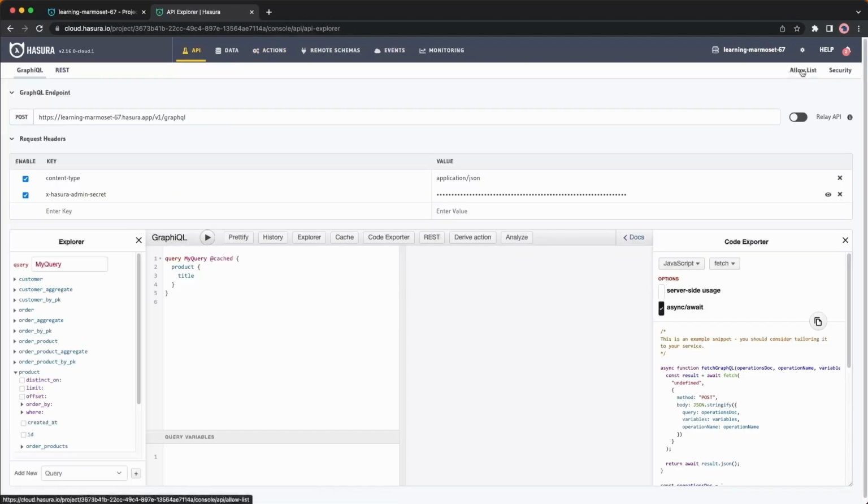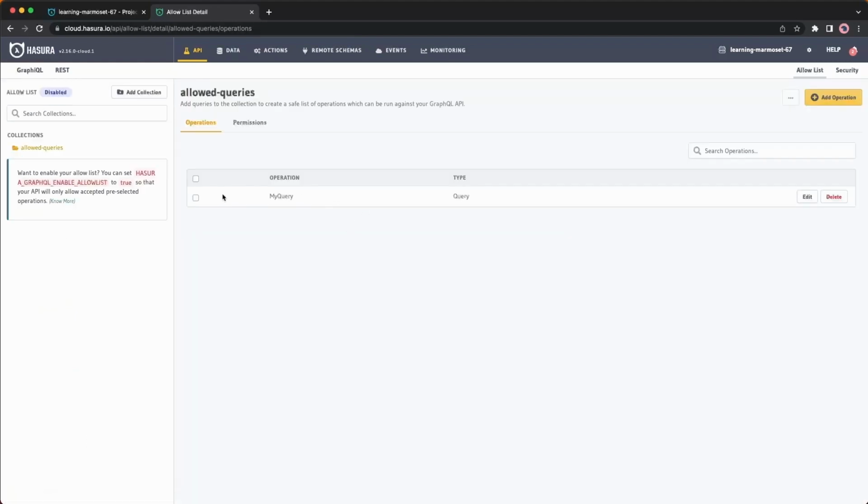Moving to the right-hand side here, we'll see that we have two new tabs here that are the allow lists and security. Allow lists allow us to save any of these queries that we've already seen, as well as maybe some specific ones, as only being the named queries that are allowed to be executed against our system. This is a great way to lock down the interface even further so that people can only execute queries that you have previously given explicit permission for.